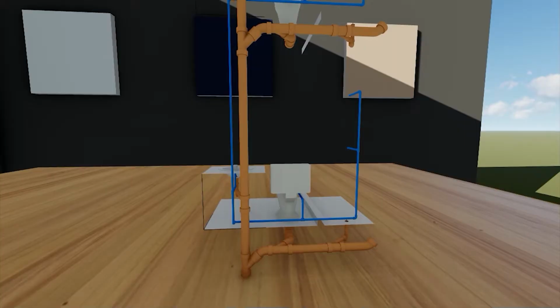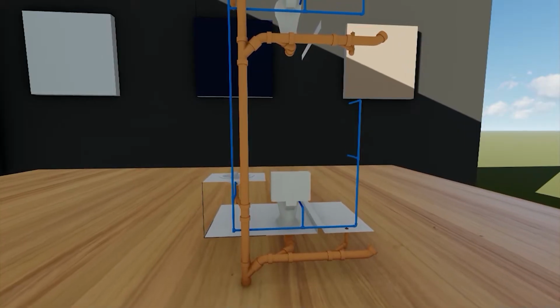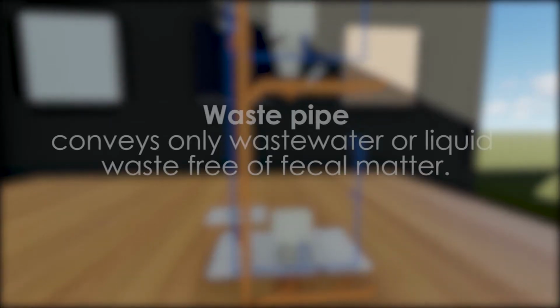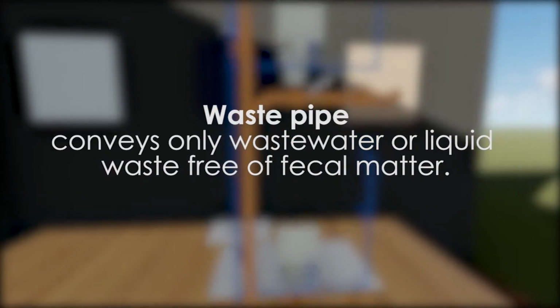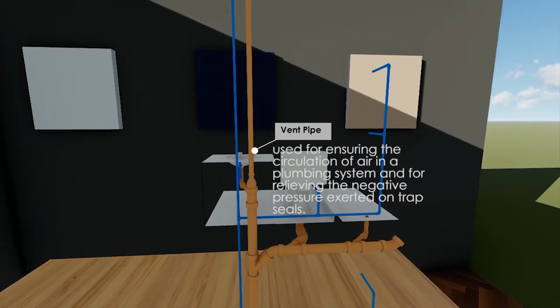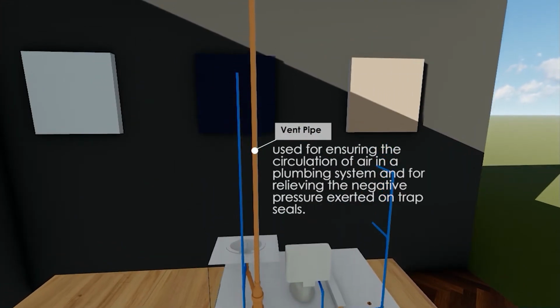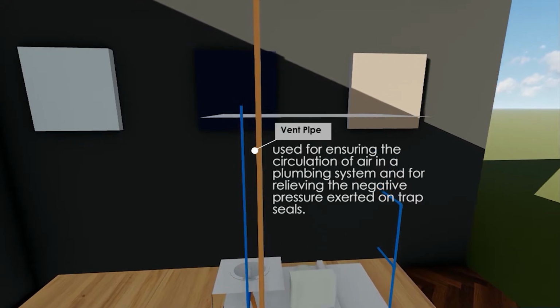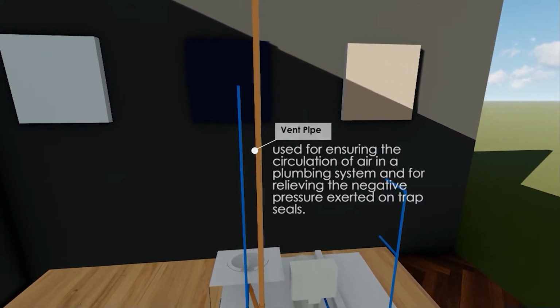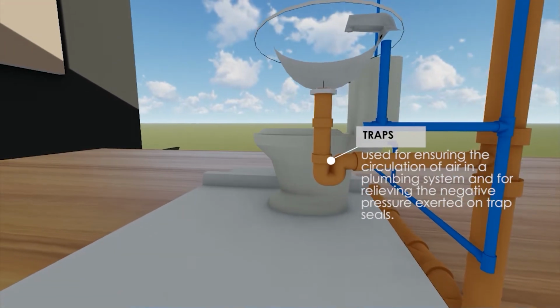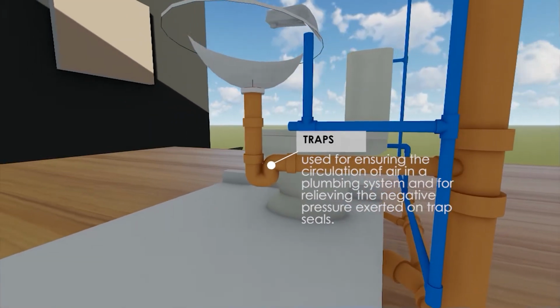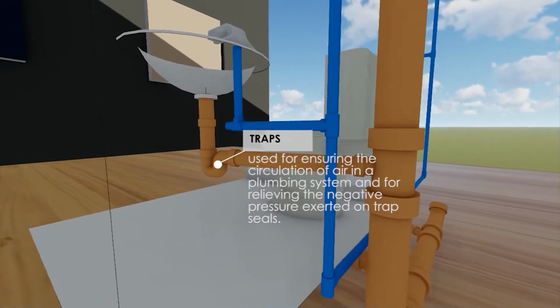There are 7 essential parts of the sanitary drainage system. The waste pipe conveys only liquid waste free of fecal matter. Vent pipe is used for ensuring the circulation of air in a plumbing system and relieving negative pressure on trap seals. Next is the trap that prevents the backflow of foul air or methane gas without materially affecting the flow of sewage through it.